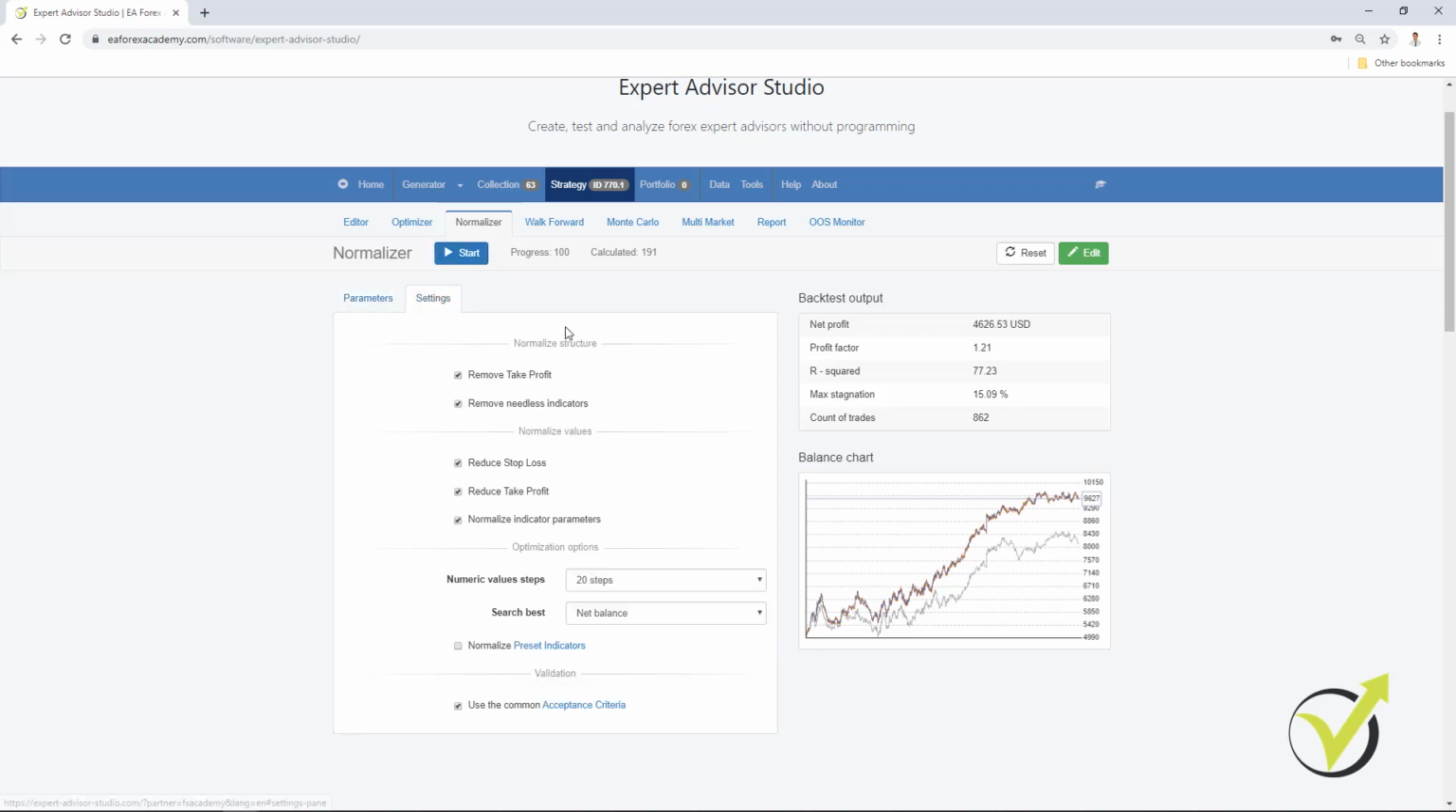Okay, so one more time, it means that the normalizer looks for the option to remove the take profit. You see there is now the option to remove the stop loss, and of course this is by purpose, because having no stop loss is risky. There is no protection for the account, so stop loss is always recommendable. And then it looks for needless indicators, and then it looks for the option to reduce the stop loss and the take profit, and it normalizes the indicator parameters towards the default parameters.